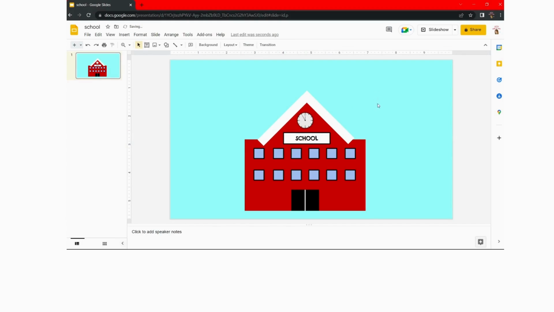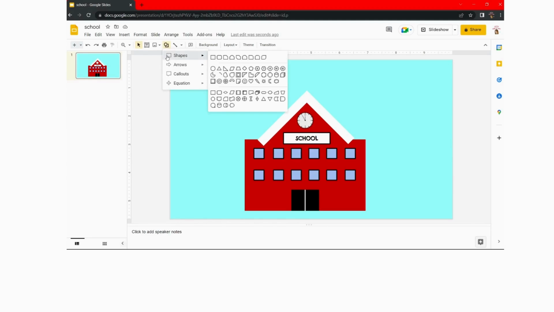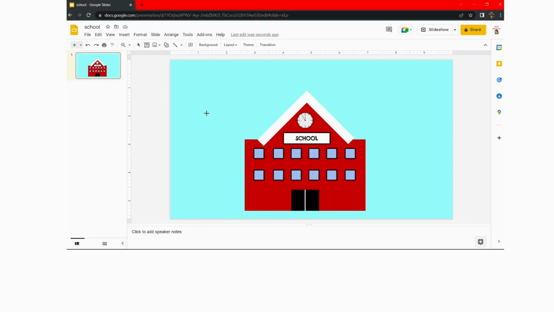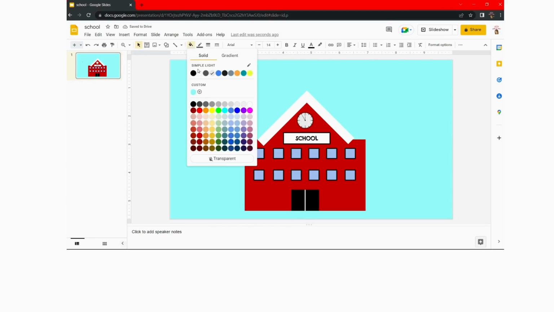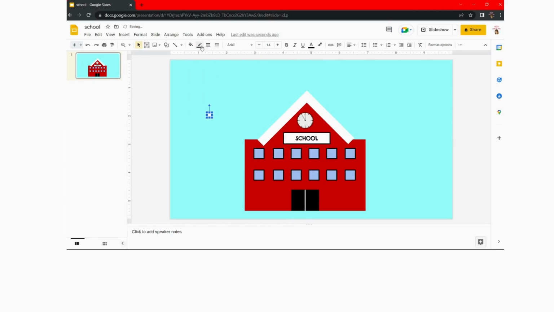And last, we need to make the doorknobs for our school. So for a doorknob, I'm going to use a circle, and I'm going to put it right there on the side. It's easier to work with it when it's not directly on your school building. I'm going to hold down my shift key, make it smaller, hold down my shift key and make it smaller. And it is hard to work with small shapes. Let me change it to white. I'm going to let it have a black border.